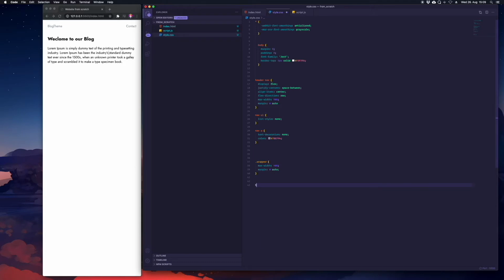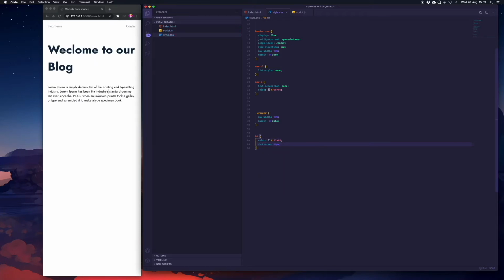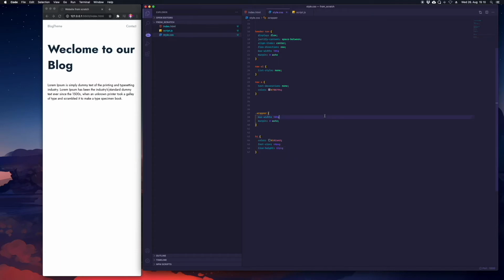So now we can work on our H1, and for our H1 we are going to change the color first. So let me say color, and we will use a color code which is 10-2A43. Save it, and as you can see, this one looks much better in my opinion. Now we will change the font size to 60 pixels, and we will change the line height to 82 pixels. Right, perfect.